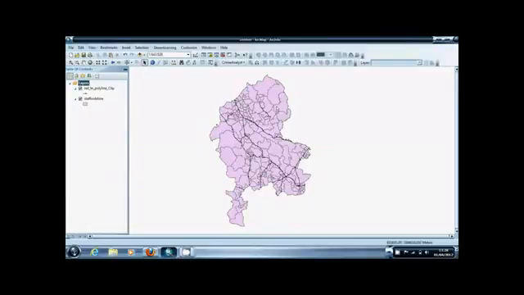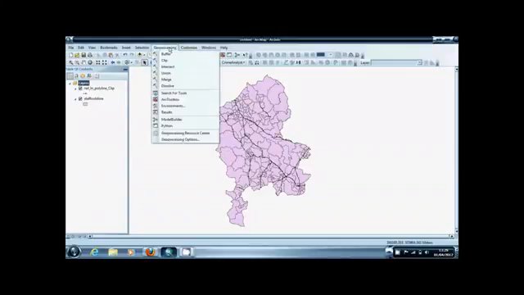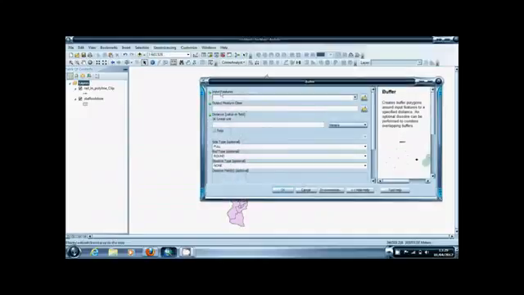Hey everyone, in this video I'm going to be showing you how to use the buffer feature in ArcGIS 10. You'd want to use the buffer feature to create a boundary around specific layers in your map. In this case I'm going to create a buffer around railways. To use the buffer feature you select Geoprocessing tab at the top and Buffer.